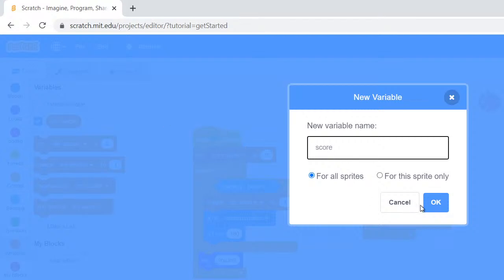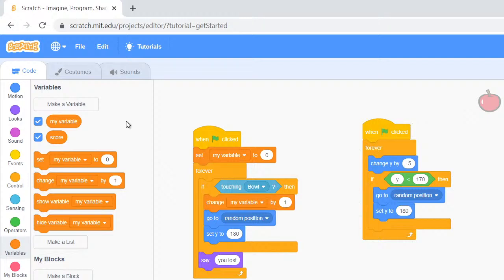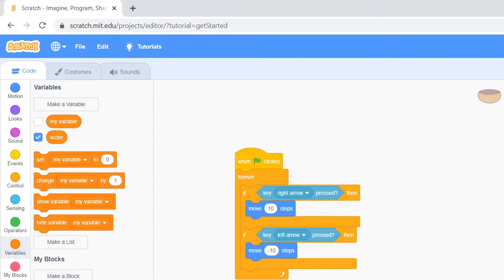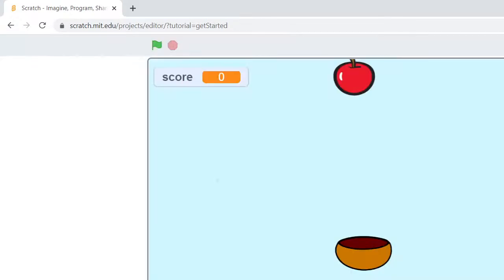Make a variable that is score. Just remove this variable. Yes, I will keep it at the top right. Now we will see how the final game is working.